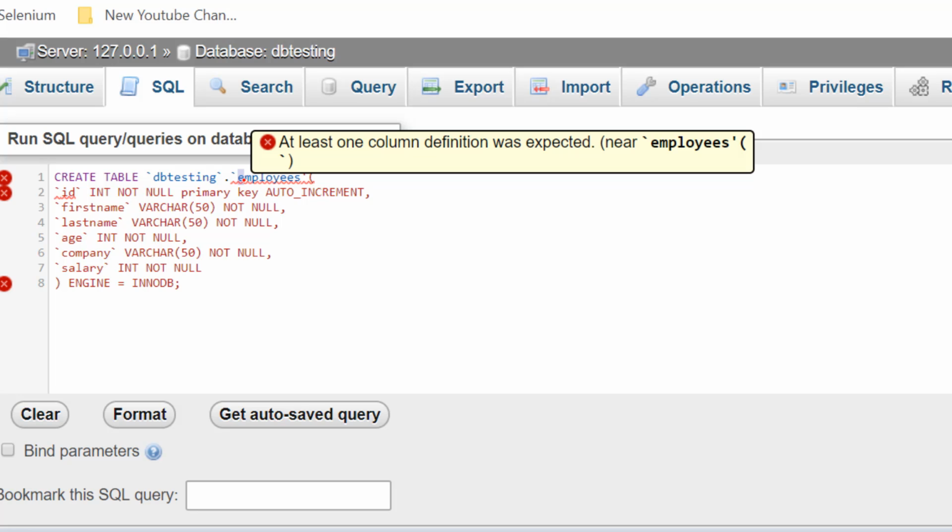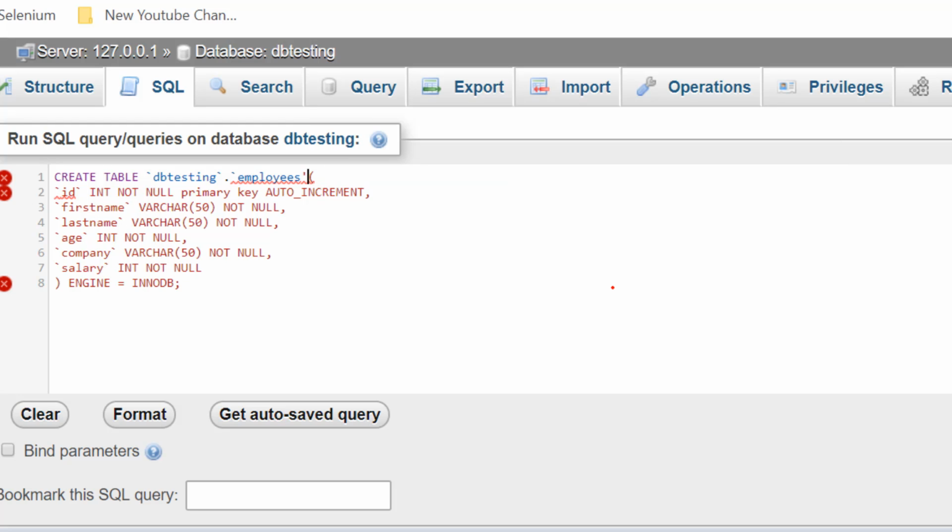So it is saying that at least one of the columns is expected. Okay, this should not be a single quote here. This is a back quote. Okay, now all the errors are gone. Okay, so this is how we have to create it. So we are creating a table with 6 columns. Okay, let's run this one and see if it creates a table or not.